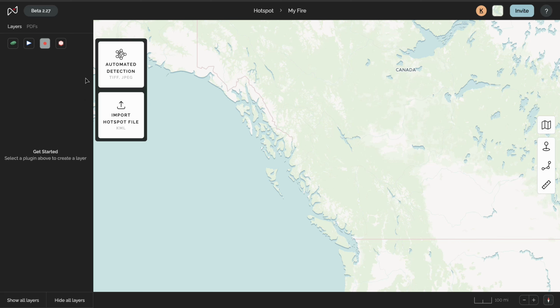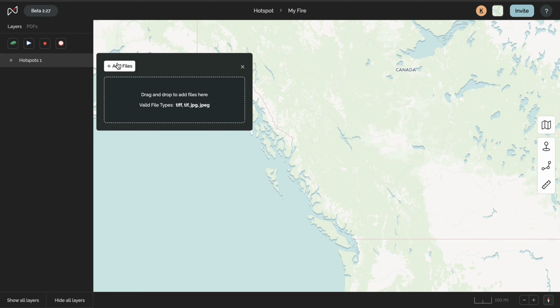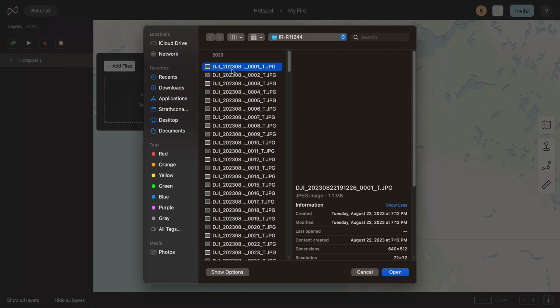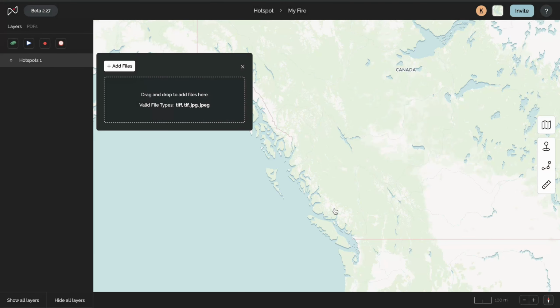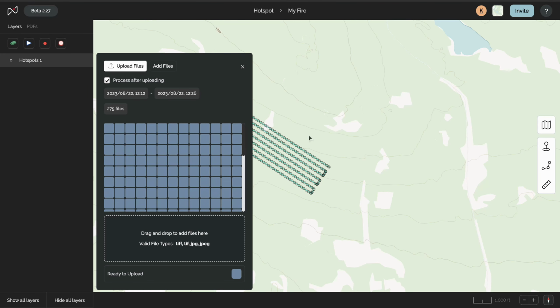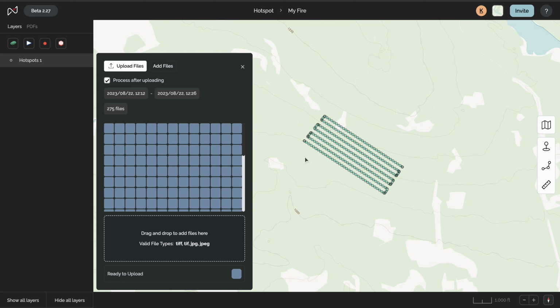But if you want to create a hotspot layer straight from IR images that you've collected with your drone, you can use this automated detection button. So we open this up and it's asking us to add our files, so we can go ahead and do that. So as we can see, we have got our flight path staged on the map here.